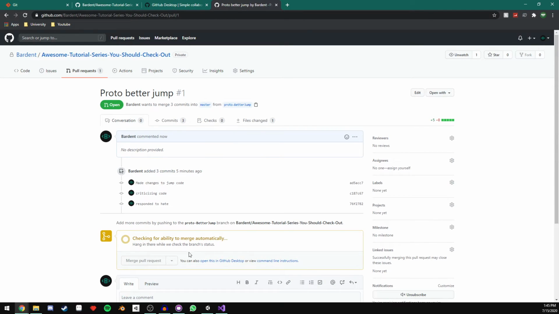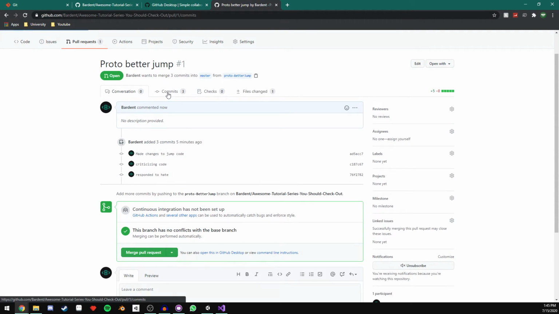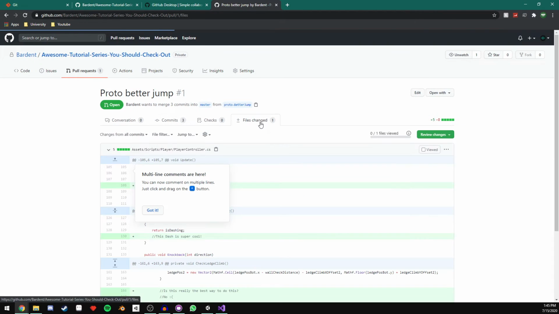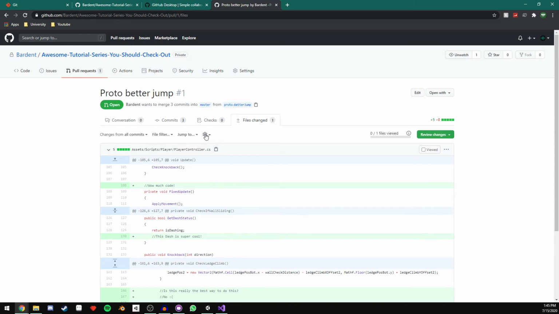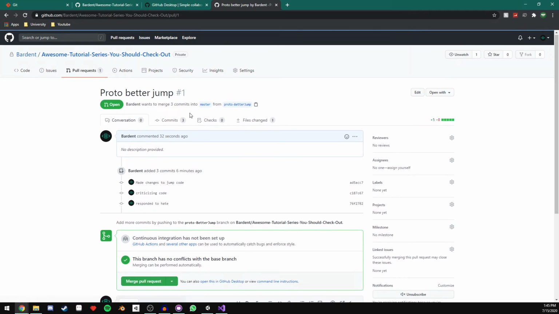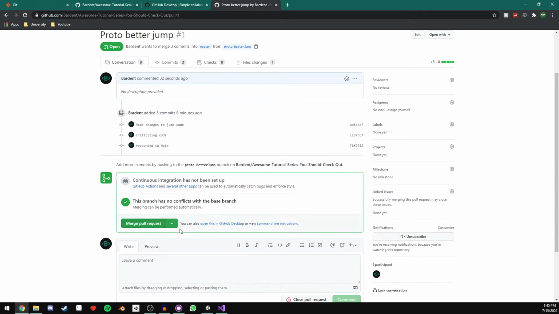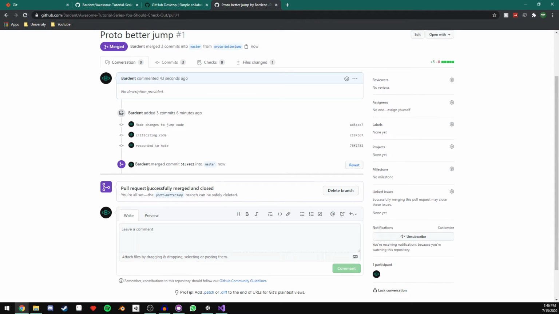Now it's going to check to see if our code can be merged. It'll make sure that there are no conflicts. Over here, we can look at the commits for this merge. We can look at the files that have been changed. We can look at all the changes this is going to bring into our project, which is pretty neat. So now let's click on merge pull request and then click confirm merge. Now it tells us that the pull request has successfully been merged and closed.